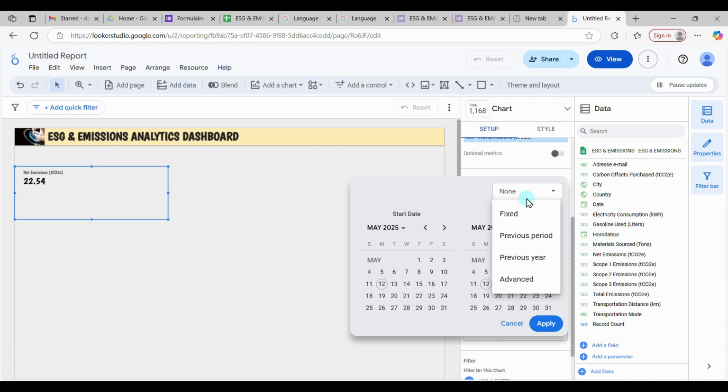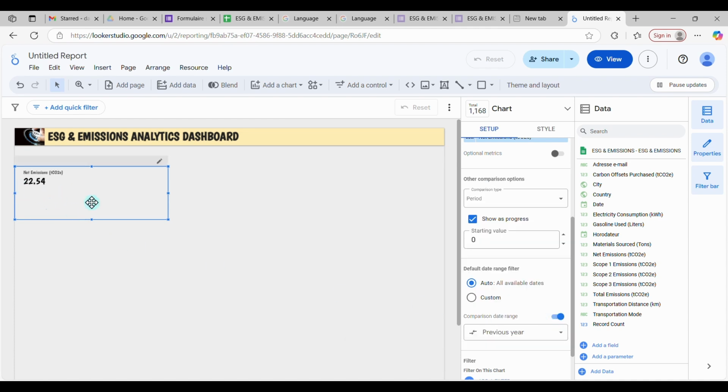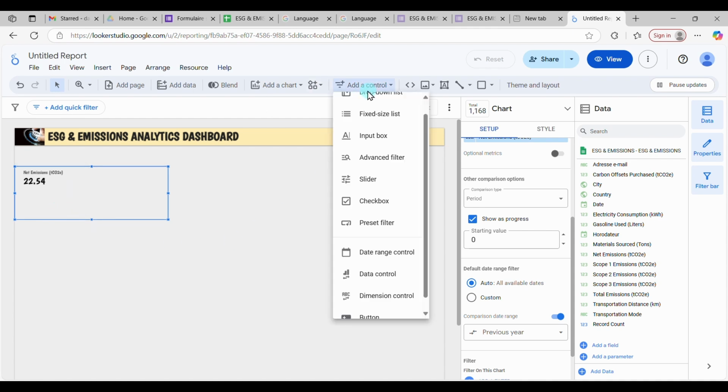You come to this calendar. I think it's good to have previous year. You can go for previous month, it's up to you. Then I validate it, I apply. So the comparison date range is now available, but we can't see it because we have not selected the date.